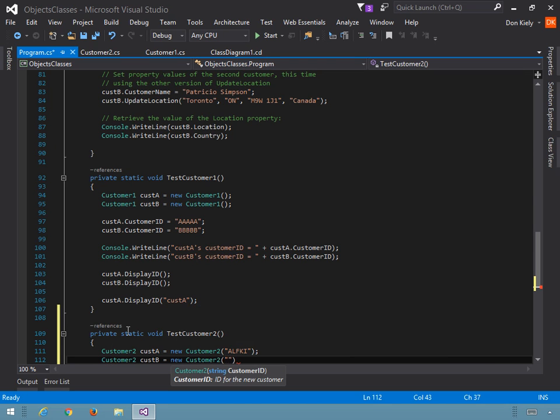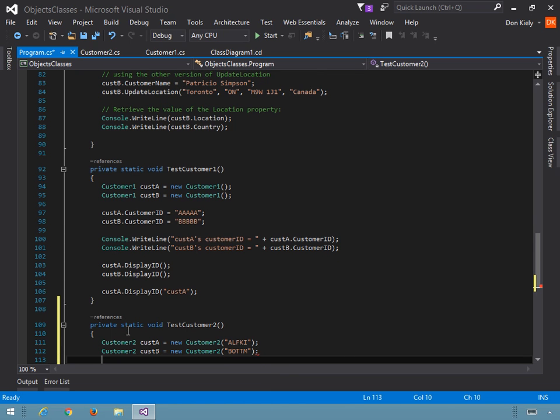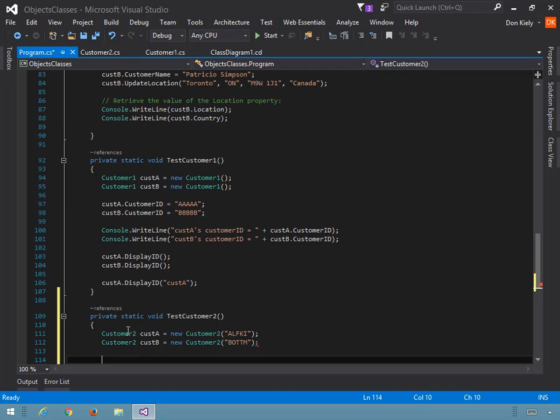And I'll make this one BOTTM. Okay, so that code is going to exercise the constructor, just to make sure that it properly assigns that customer ID to each of the two different instance objects. And then I'm going to set some properties. So on cust A, I'm going to set the customer name.